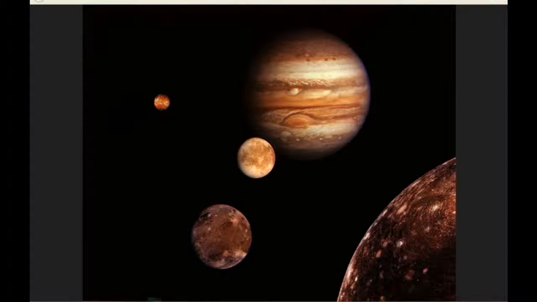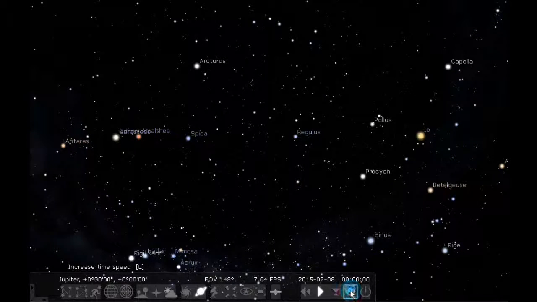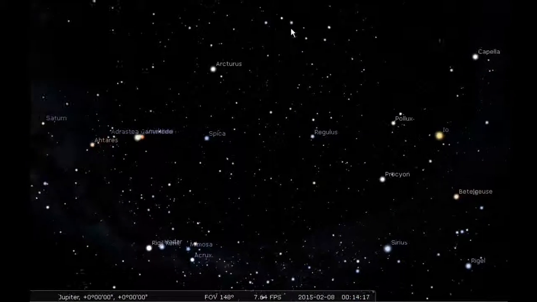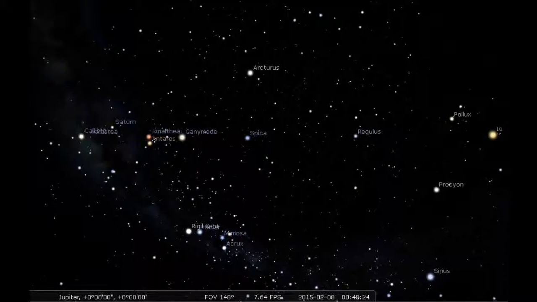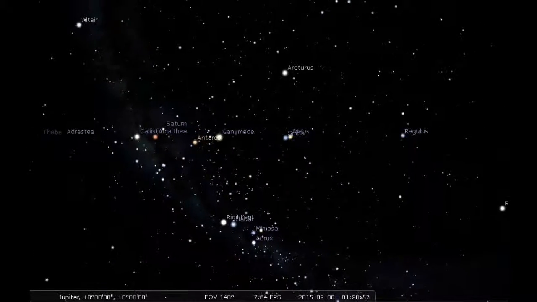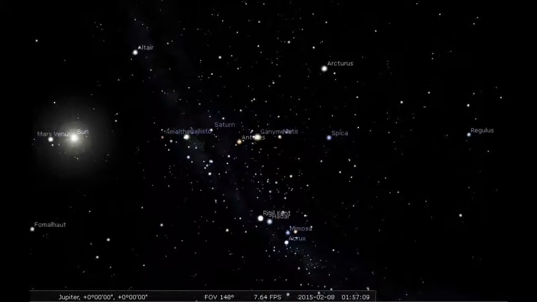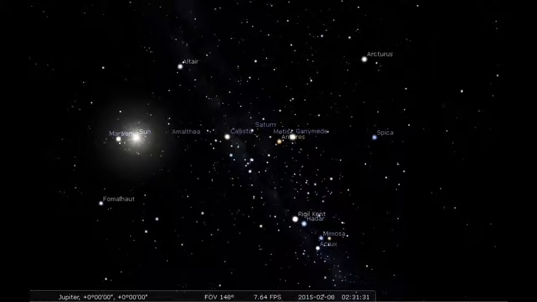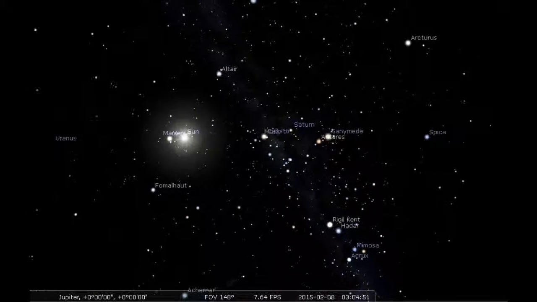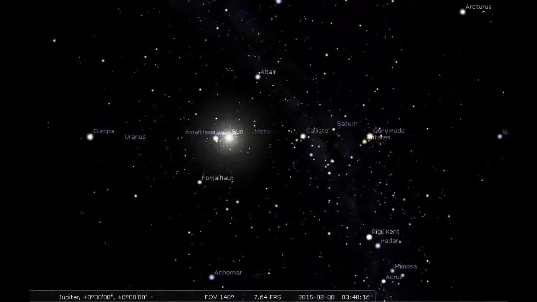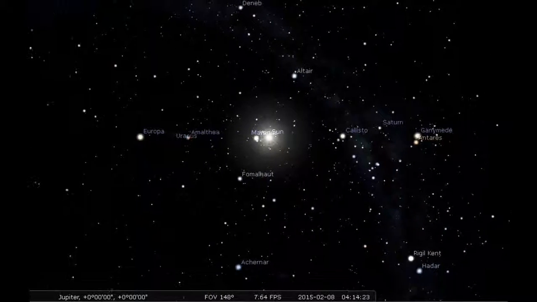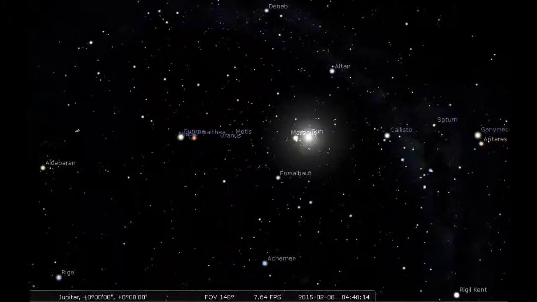Okay, 24 hours of Jupiter sky, standing on the equator of Jupiter at a longitude of 0 degrees, and we're just gonna see what the sky does in the next 24 hours. Jupiter rotates once on its axis about every 10 hours, so we'll see this go around about twice.